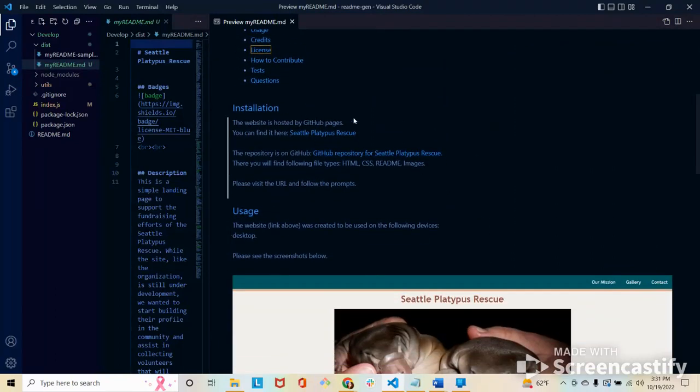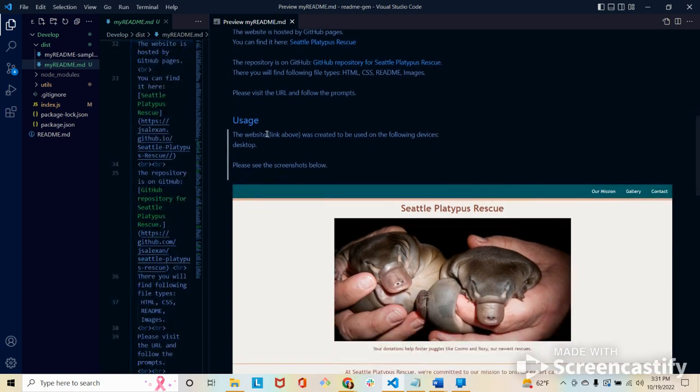Installation, the website's hosted by GitHub. You can find it here. Here's a hyperlink. The repository's on GitHub, and here's the hyperlink to the repository. File types. Visit the URL. This is part of the installation and the usage. The website at the link above can be used on the following devices, desktop, sadly. Please see the screenshots below.